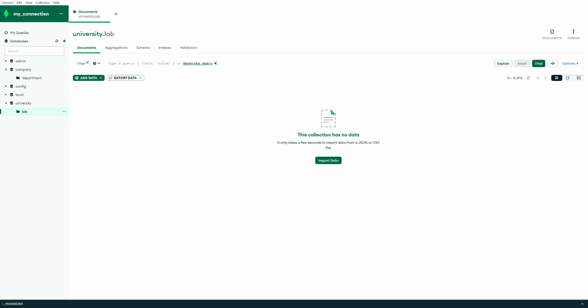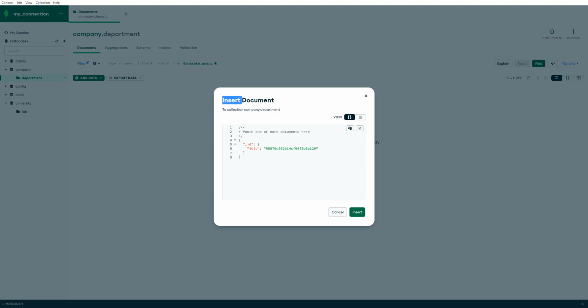Okay, we already have two databases. Now we try to insert some data in one of the databases, the company and the department. We visit the department collection, click add data. There are two methods to add the data. One is to add the data through the JSON or CSV file. One is directly through the direct keying of the JSON pairs. Let me use the direct method.